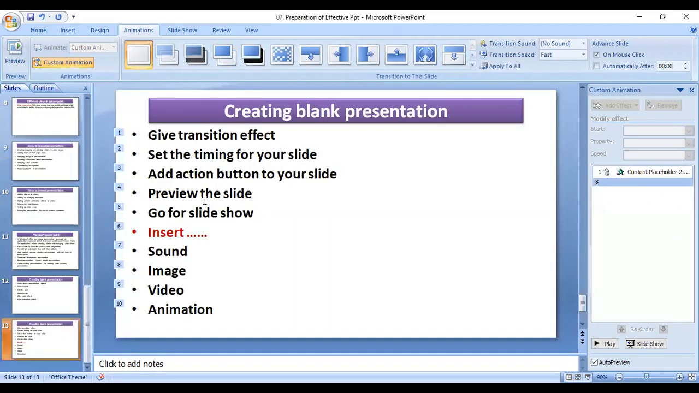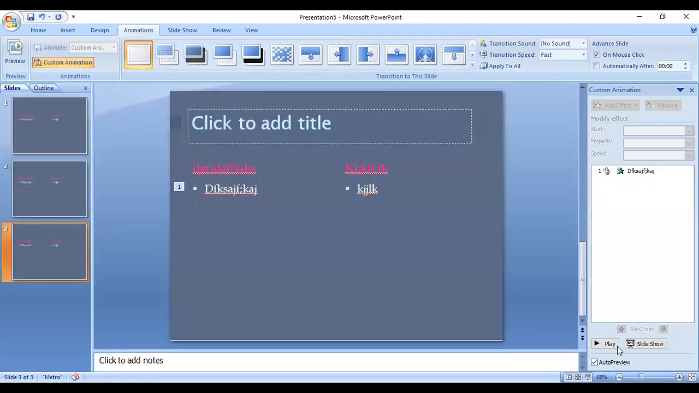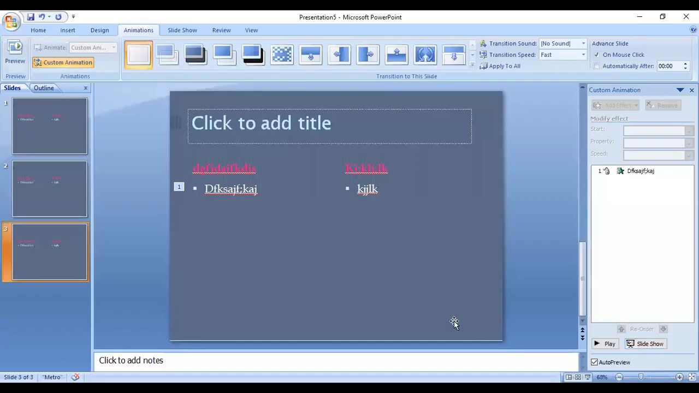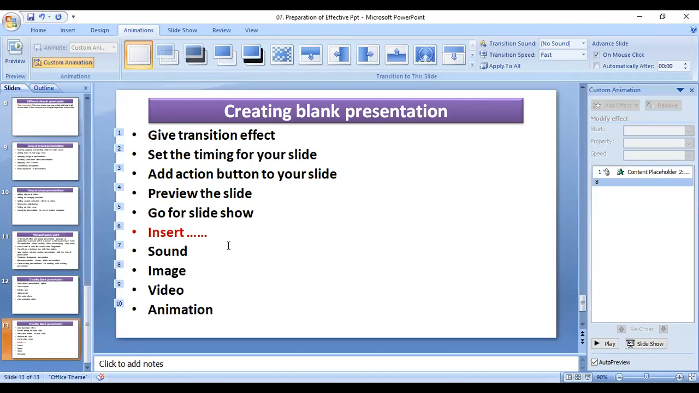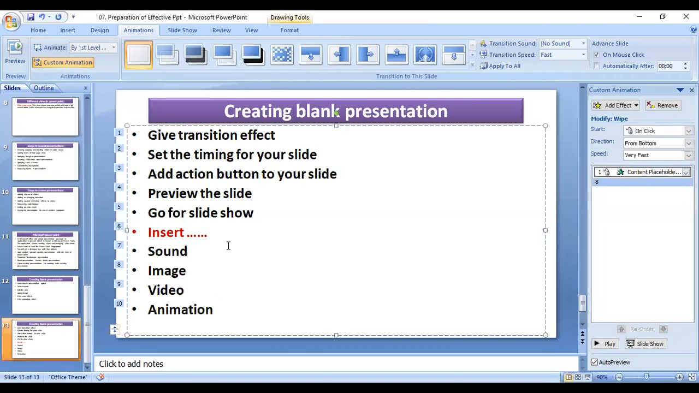And preview the slide, so here is the auto preview option. Here you can preview the slide. Play the slideshow. You can see the slideshow here. First slide. Preview slideshow is there. So like this we can see the presentation. Now you can also insert sound in that presentation.